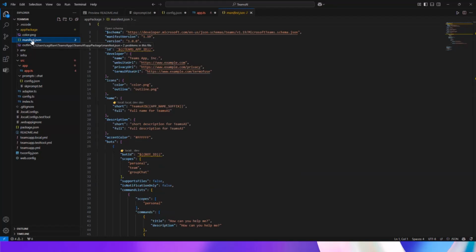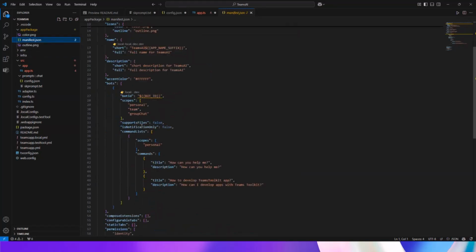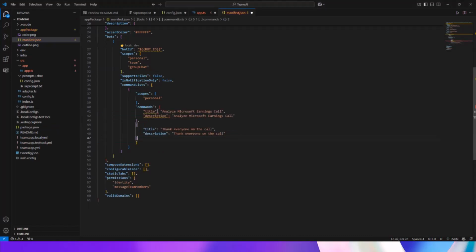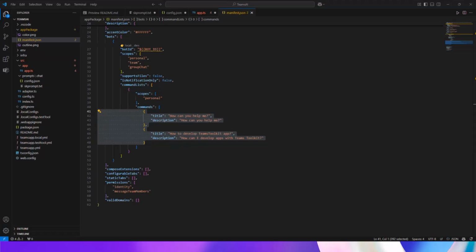And then the last thing that we're going to do is in the manifest.json file, we can customize some of our zero prompts. So here we have pre-built in, how can you help me develop a Teams toolkit app. But what you can do is decide to replace that. Again, I'm copying and pasting just for ease of doing this and a little bit of speed too. So here we go. I'm changing this to analyze Microsoft's earnings call, because we have a financial analyst, and just a little thank you on the call. So these zero prompts will pop up first when using your agent, as well as people can reference it later for quick engagement with your app.